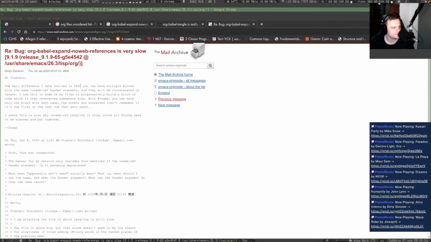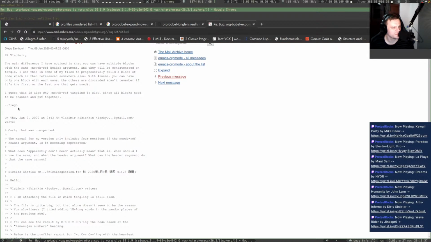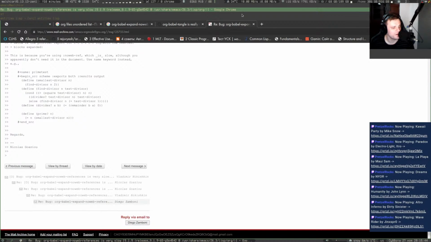I use this in some of my files to progressively build a block of code which is a reference somewhere else. With name you can have only one block with each name. The others are discarded. Can't remember if it's the first or the last one that gets used. I guess this is also why no WebRef tangling is slow, since all blocks need to be scanned and put together.